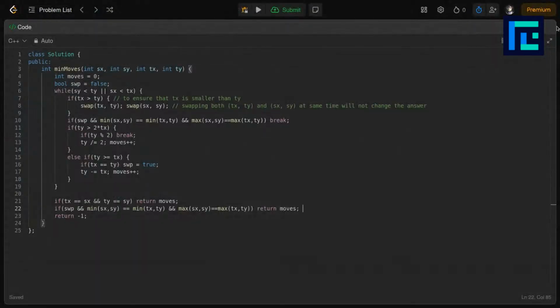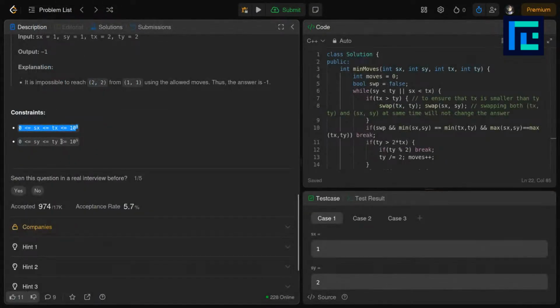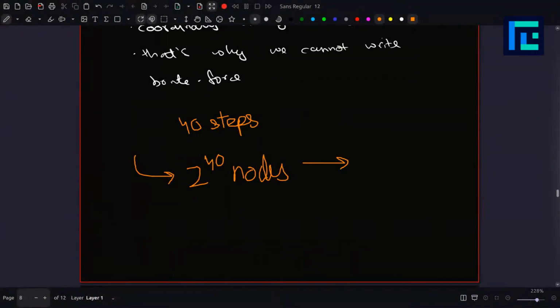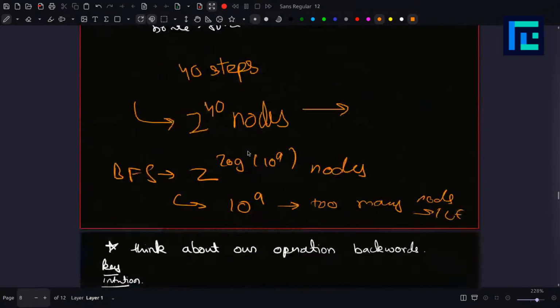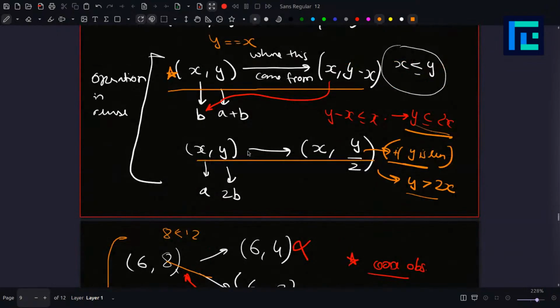If you see here, it can go from 0 to 10 to the power 9. So the time complexity of the BFS solution will be something like 2 to the power log of 10 to the power 9 number of nodes in your BFS. If you go front to back instead of back to front, that becomes 10 to the power 9 itself. That is too many nodes, so that is TLE. That's why we're doing it from back to front. When you do front to back, there'll be two cases at each turn. Meanwhile, when you do back to front, there is one case each time, except at one special occasion if x equals y, which we are handling.